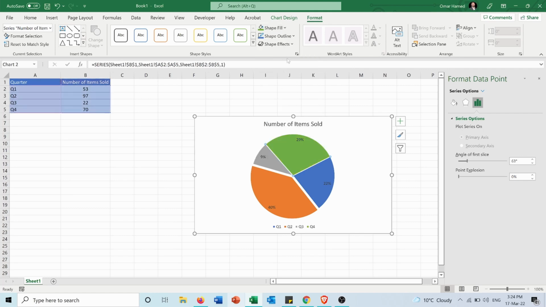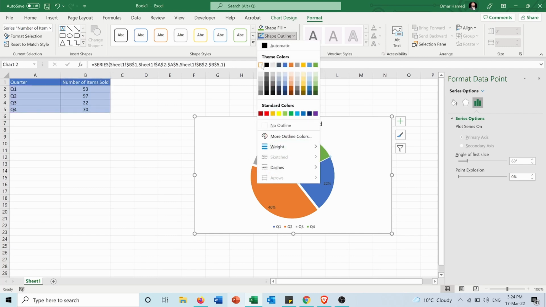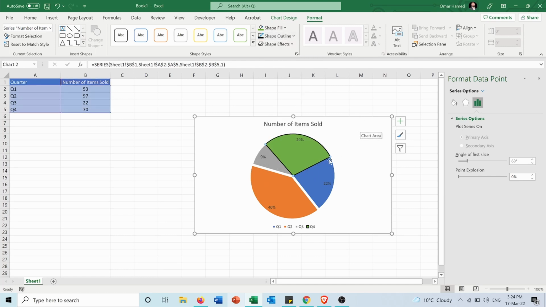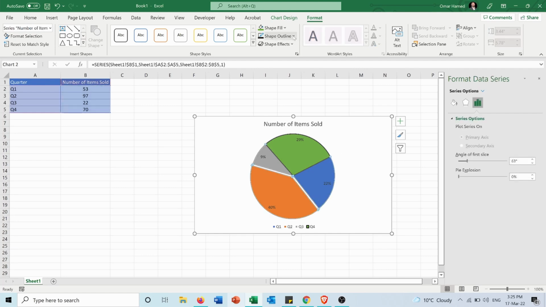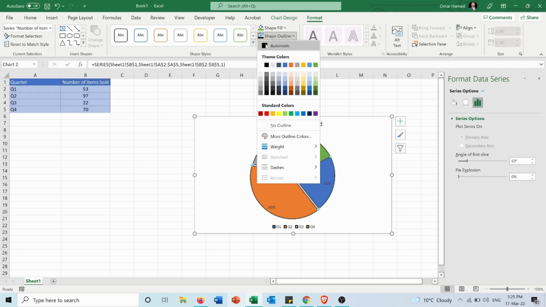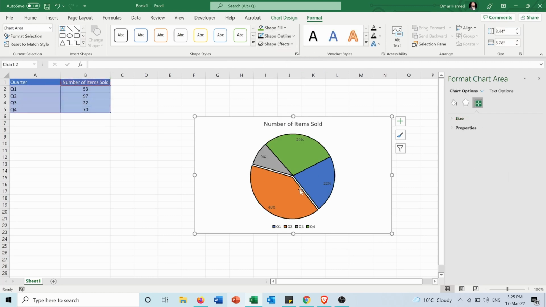As you can see, I can also change the outline. For example, I want the outline to be white or black. I can do it one by one, or I can also select the whole chart and make the outline for it black. You can see now that all slices are outlined in black color.